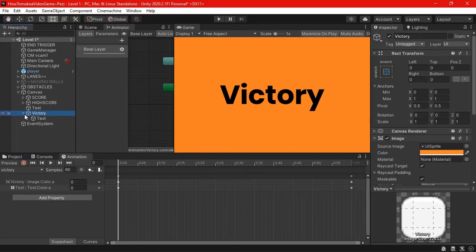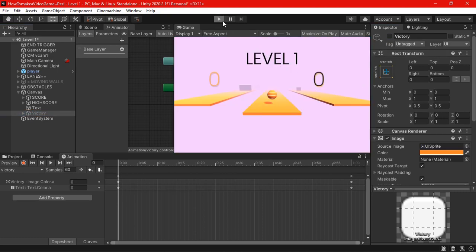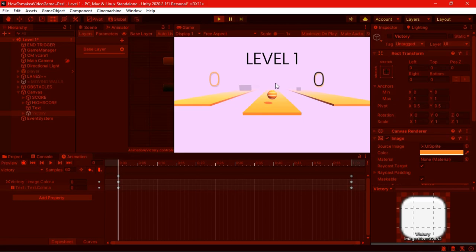Yes. So I'm going to turn this off because we don't want it to play here. We want it to play when it completes the level. So go to victory and turn it off. Okay. So now if we play, our game will play normally.